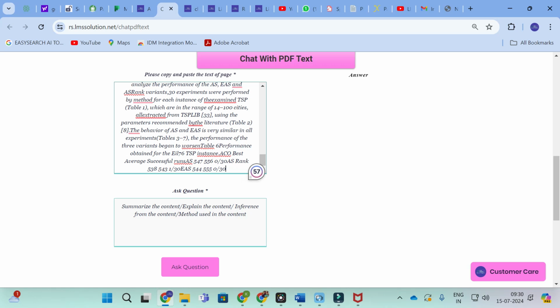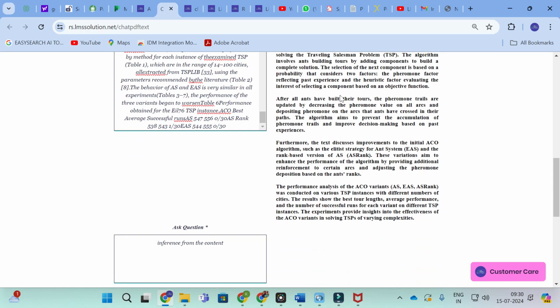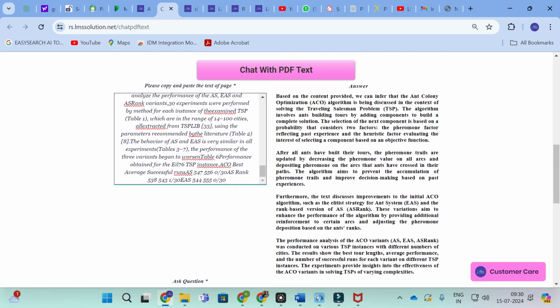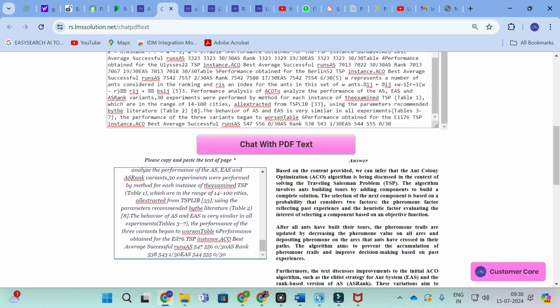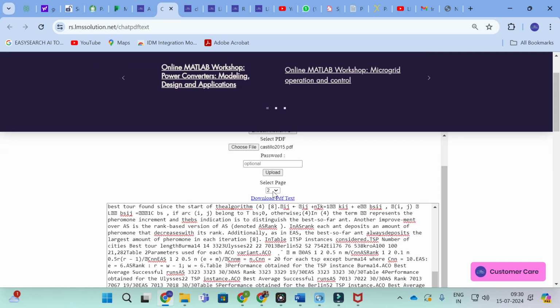Summarize the content, explain the content, inference from the content, method used in the content. For example, if you are using these questions, for example, inference from the content. Like that you can give inference from the content. Automatically it will analyze that particular page and give a better inference, that is, the important summarized points to be taken from that particular paper. Like that you can make a page wise analysis of the paper using this chat with PDF template.